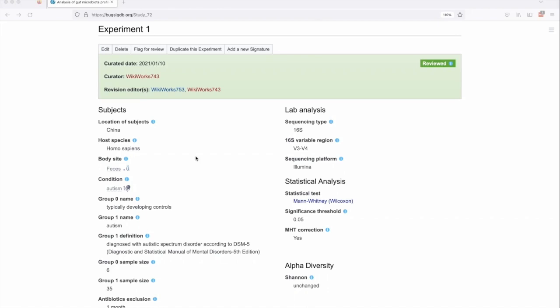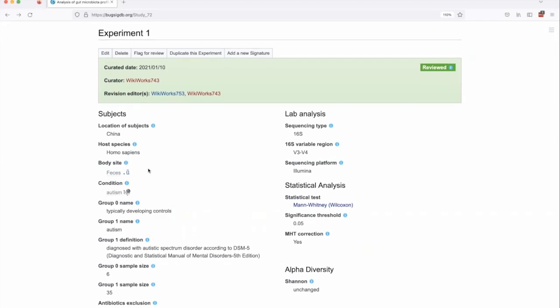To define the two sample groups that are contrasted for differential abundance, BugSigDB also records the diagnostic criteria applied to define the specific condition represented in the study group, in the group 1. Of particular importance are the body site and condition fields, which are standardized based on established ontologies: the Uberon anatomy ontology for body site and the Experimental Factor Ontology for condition.